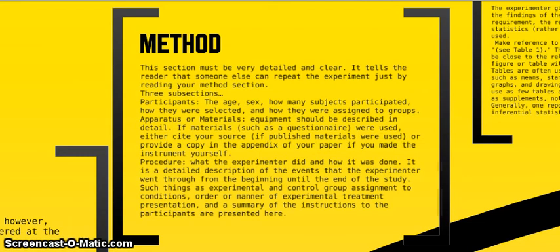So for your method section, maybe you give a little brief overview, and then you're going to have three subsections. Each of these words are going to be left aligned and bold on their own line. So it'd be participants, apparatus or materials, it's most likely going to be materials in this class, and procedure.